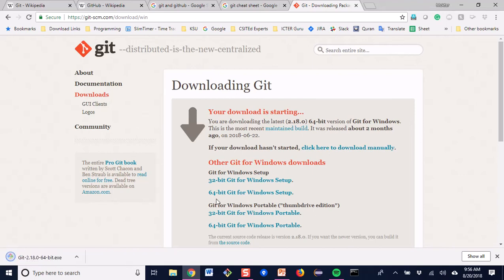And if you have a 32-bit operating system on your computer, then you can select this 32-bit Git, or if you have 64-bit, then you can manually select this 64-bit downloader. Once the download starts, it's a very simple and short file, so within a few seconds it will be downloaded. Then click on this icon.